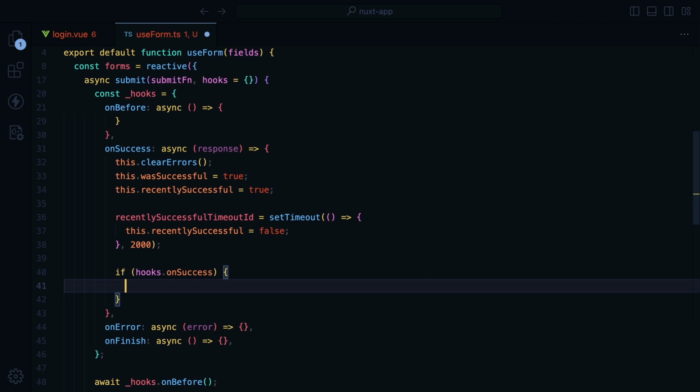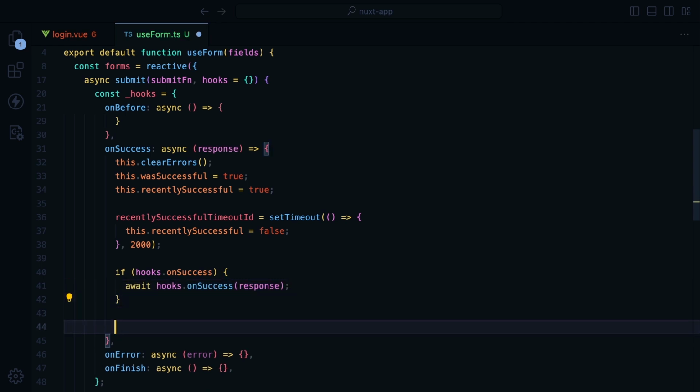Just as before, if there is a custom onSuccess hook, call it, and this is very important, now that we have a successful submission, we should set new default field values. The new defaults will become a clone of our current fields.